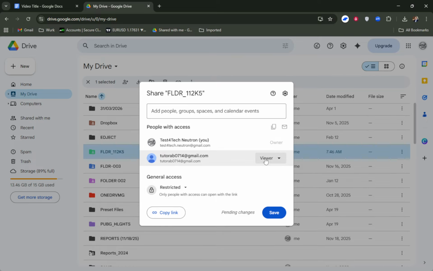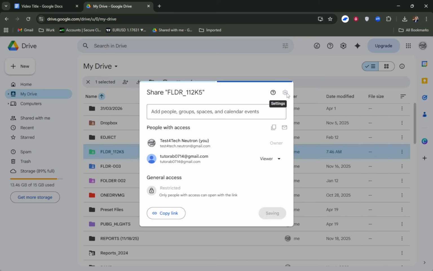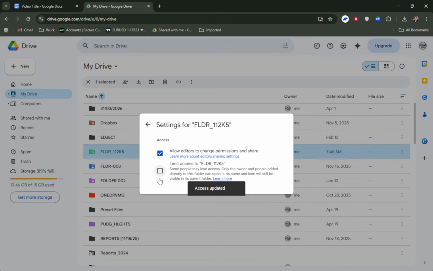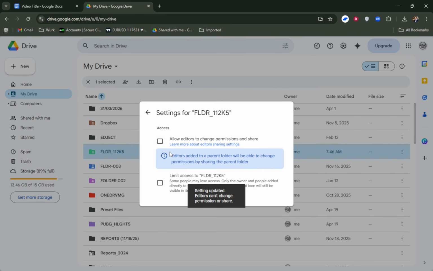For extra security, open Share again and click the small gear icon for settings. Turn off the option that lets editors change permissions. This prevents someone you trust with edit access from widening the audience without your knowledge. You can also turn off the setting that allows viewers to download, print, or copy files. That's optional, but it helps keep files from being casually duplicated. Keep in mind that no setting can stop someone from taking a screenshot, so treat this as strong access control, not digital rights management.